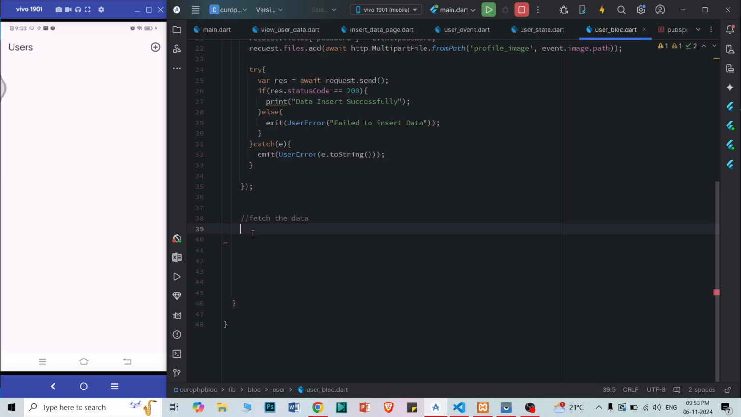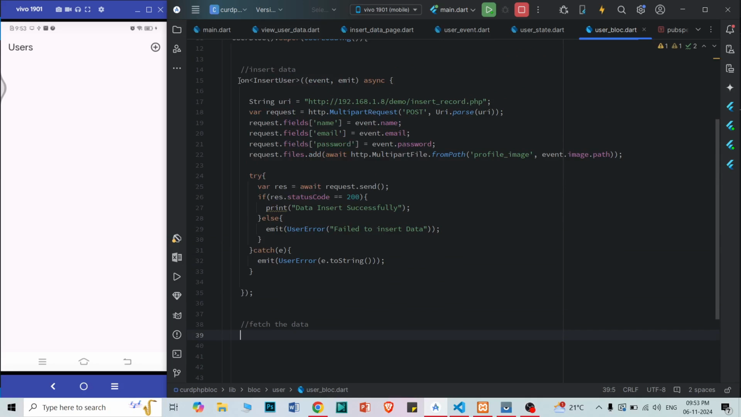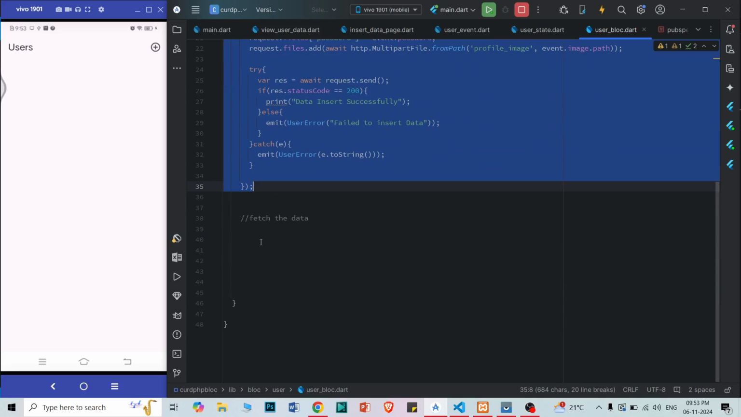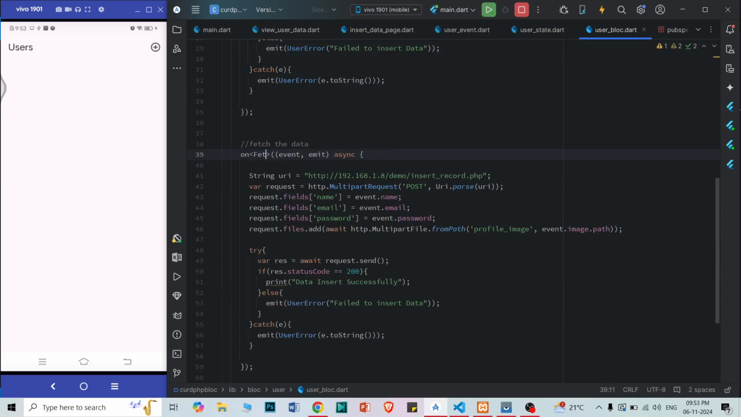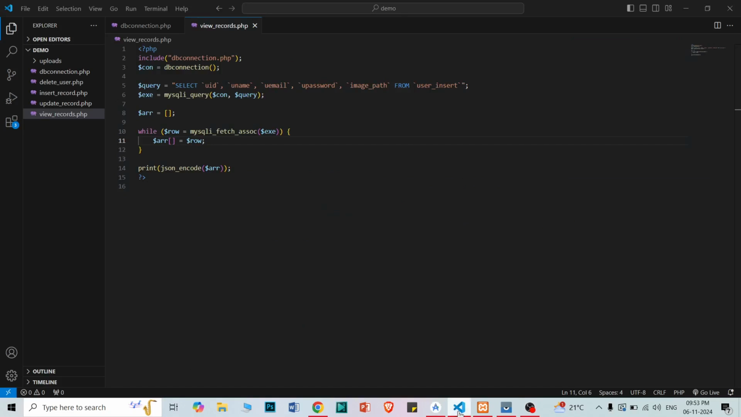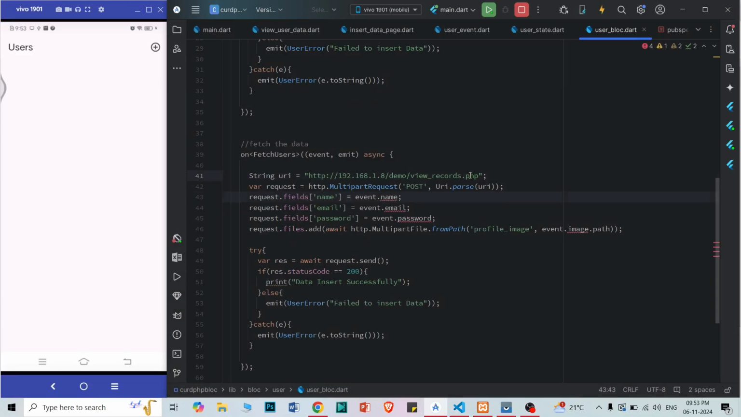So just wait a second, I just copy this method and paste it here, and this will be fetch user. Okay, so the URL will be demo, that will be view records. I think it is view records. Yeah, it is view records. Okay, view record.php, and we are going to get the data, right? So that will be inside our try and catch block.